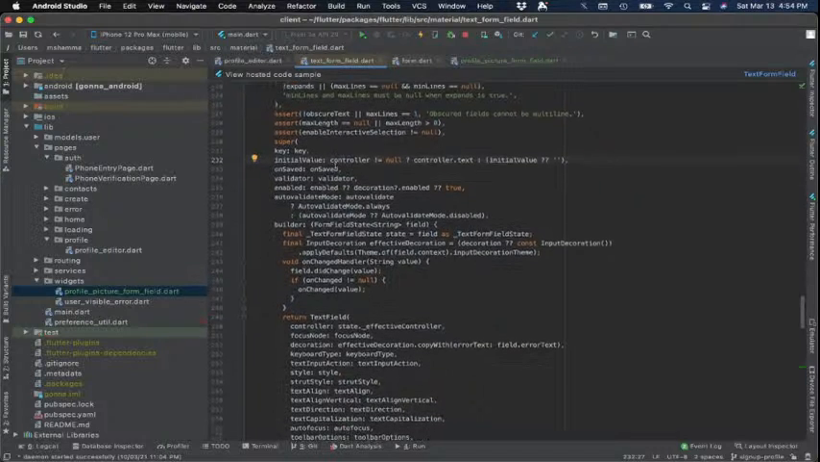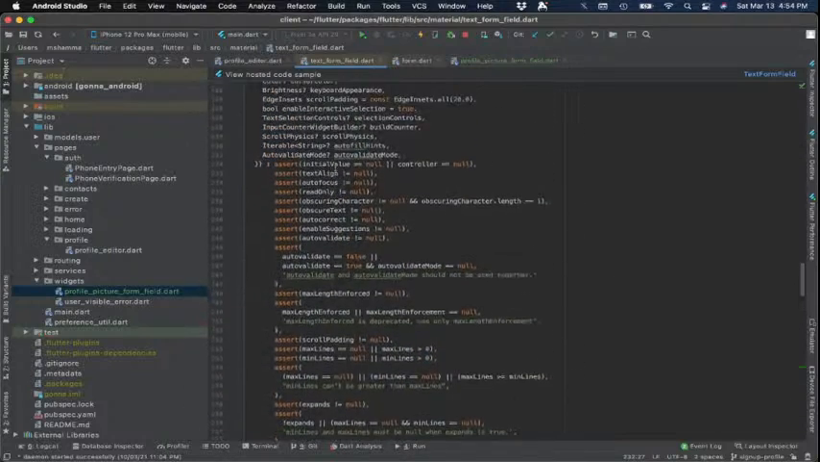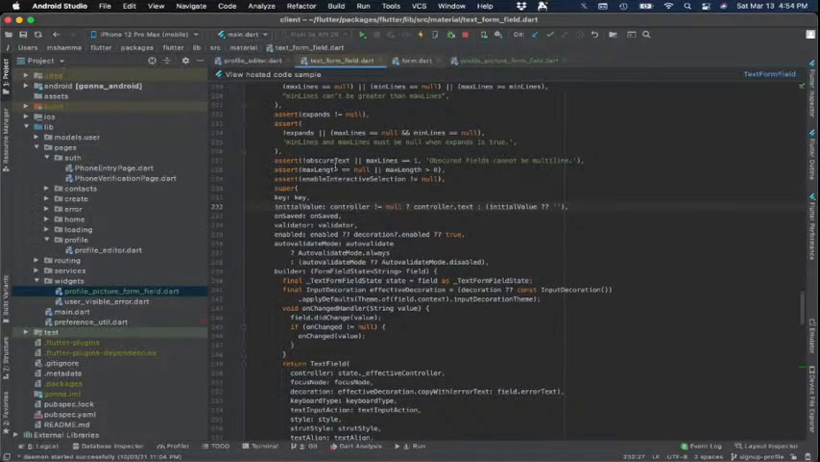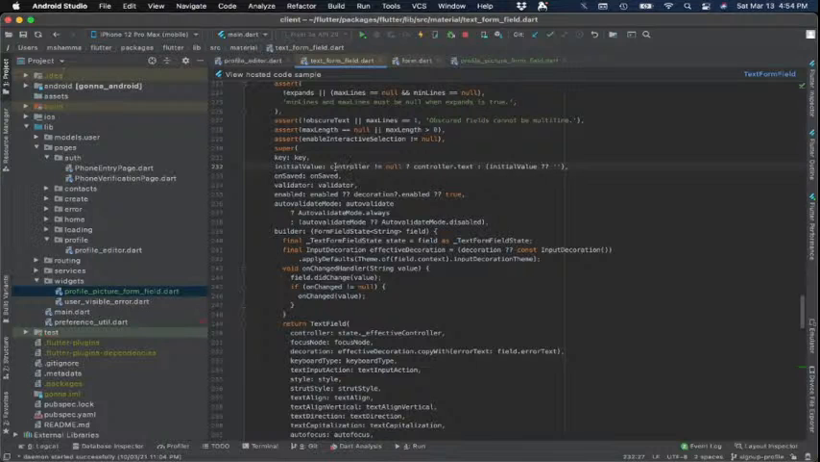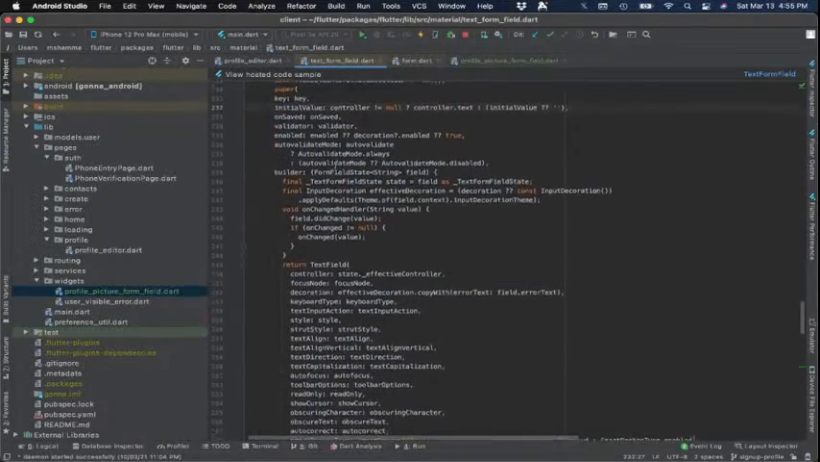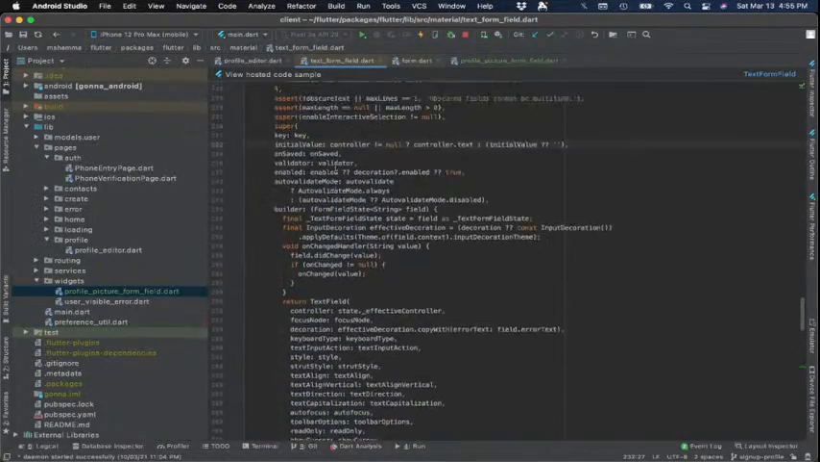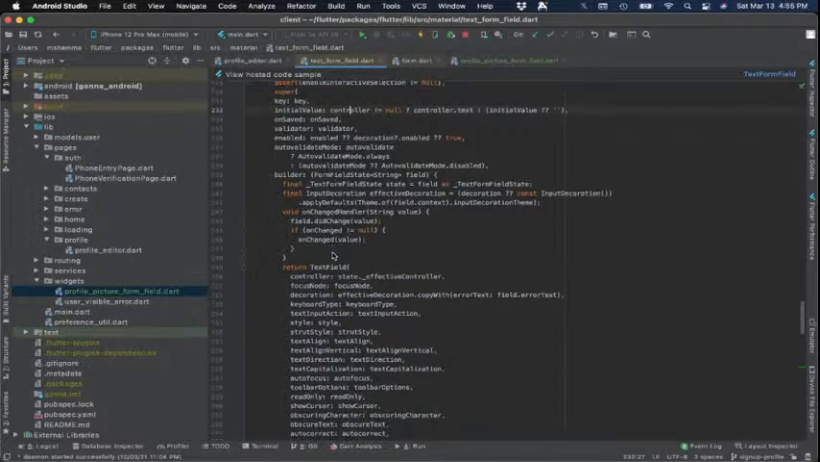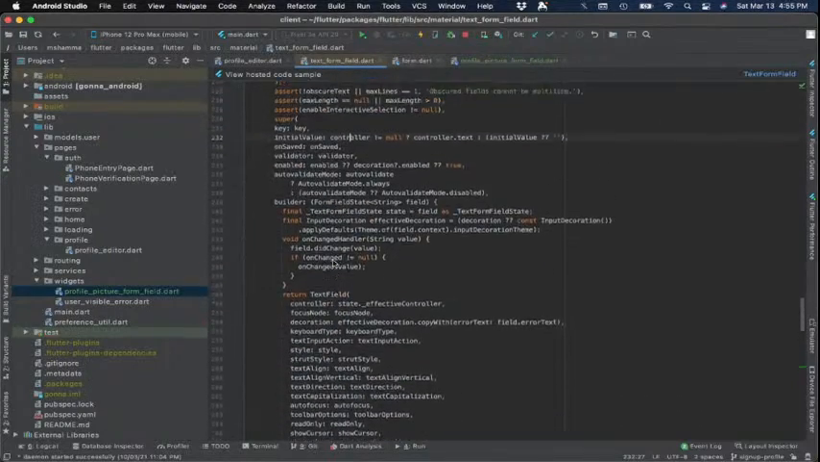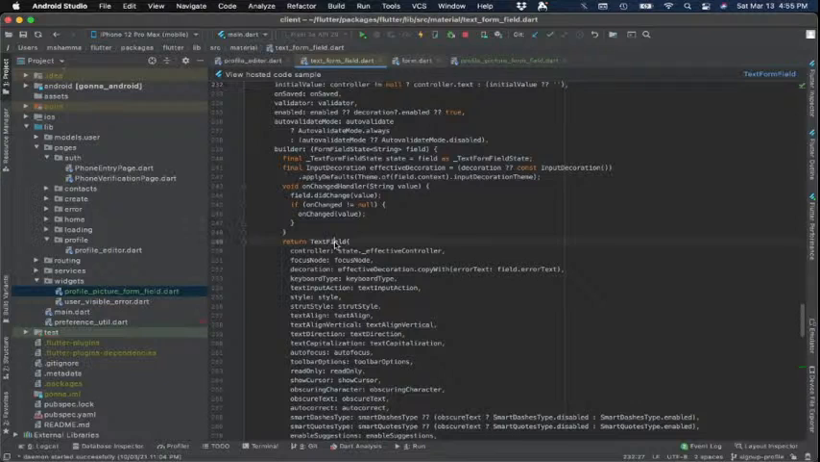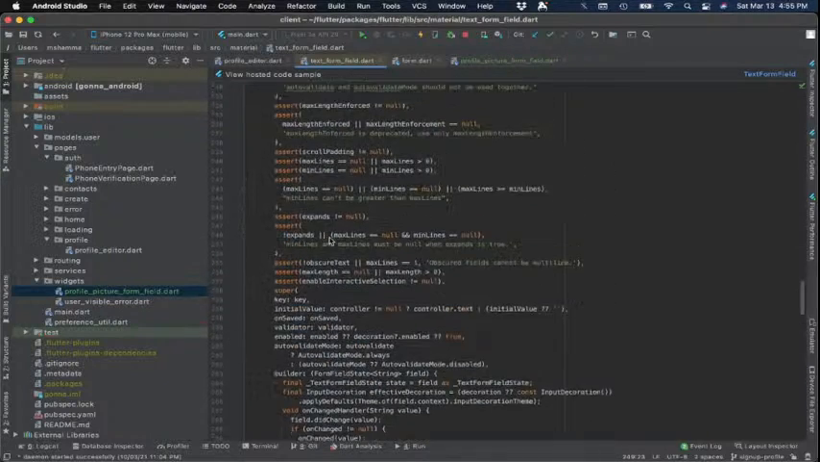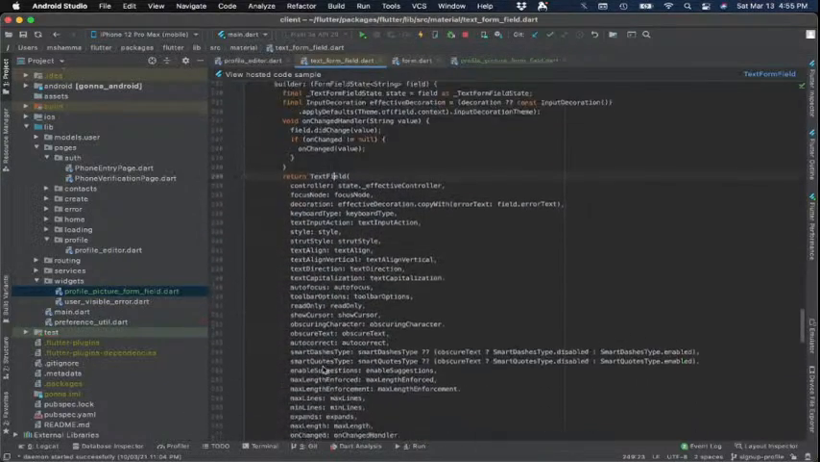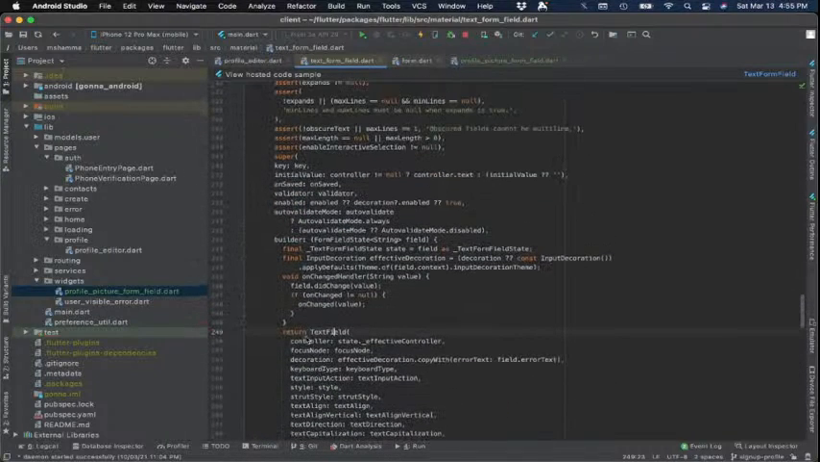Something we'll probably need to do because we need to pass on information to the form field class. So this is going to be a bit complicated, but let's see about it. So it eventually returns text field. Oh, this is the builder. Okay, the builder returns the text field.